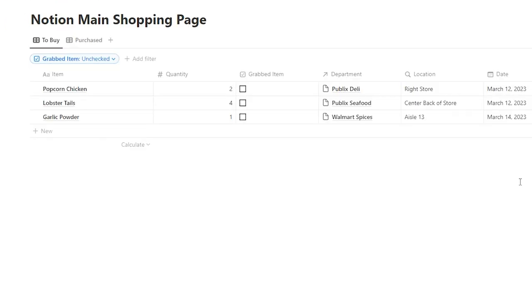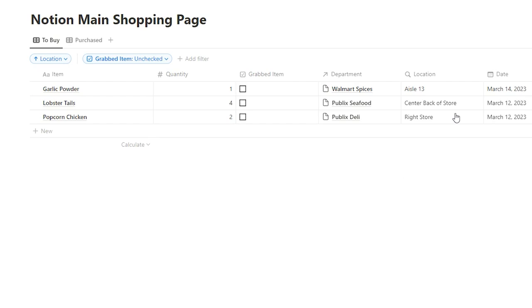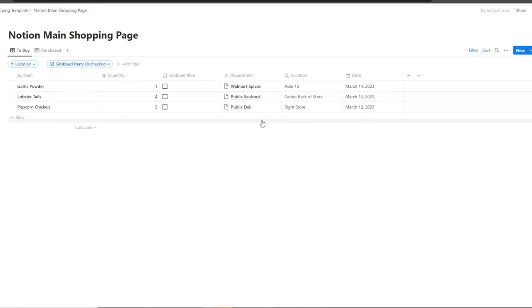And one last thing, if you want to sort by location as you build out a much longer list, just go over here to either department or location, and then you just do a sort ascending or descending. So you can do sort ascending on this side of things. You can see aisle 13 shows up, center back of store, right store. And you can also filter by date. So that way aisle 13 doesn't show up first if we're only going to be on the 12th.